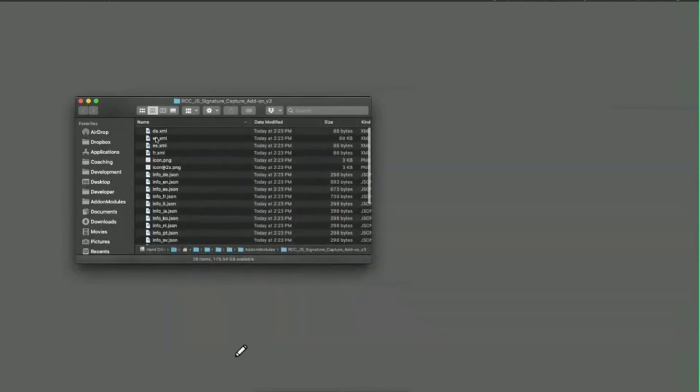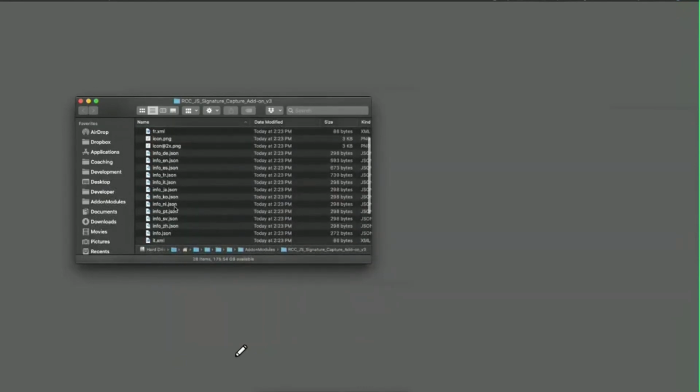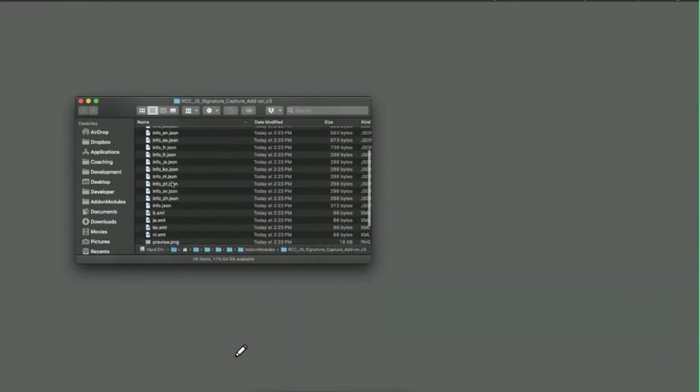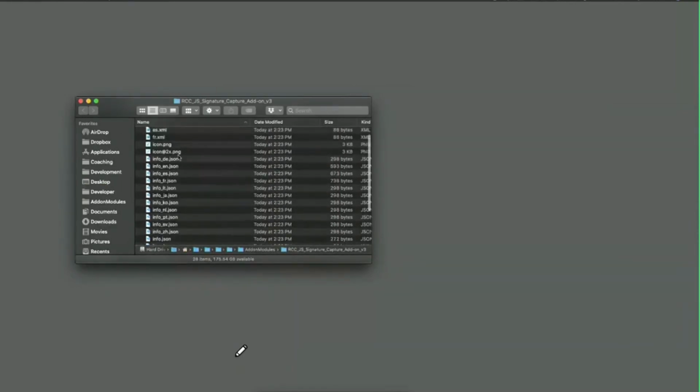This is the XML files, the JSON files for the localizations, the icon, and the preview icon. This stuff you won't really need to worry about too much. So now let's go back and open up FileMaker Pro, and we'll go back into the installer and into the add-on gallery, and we'll actually take a look at what it looks like now.